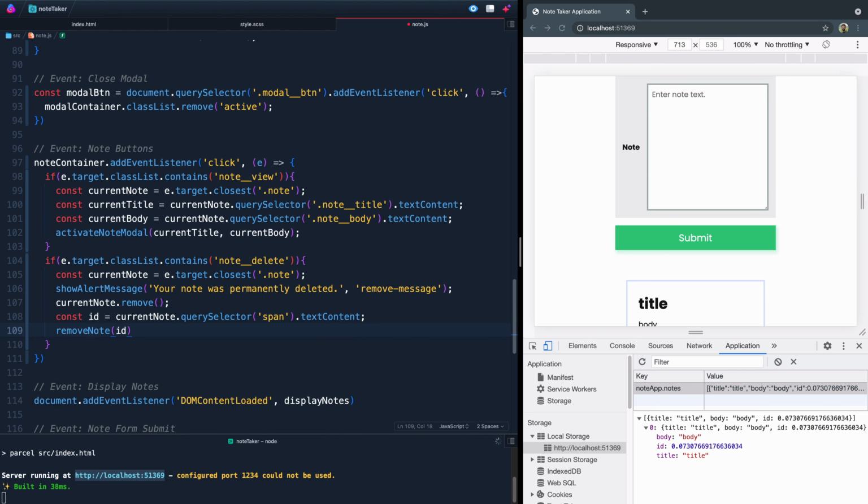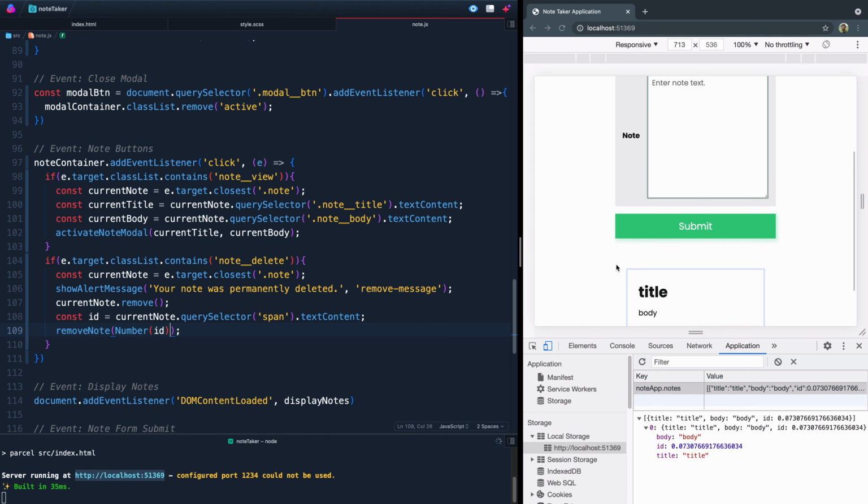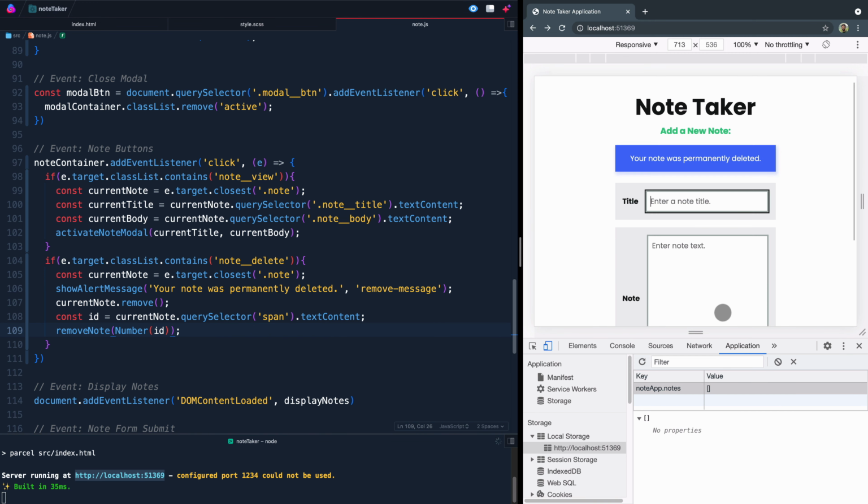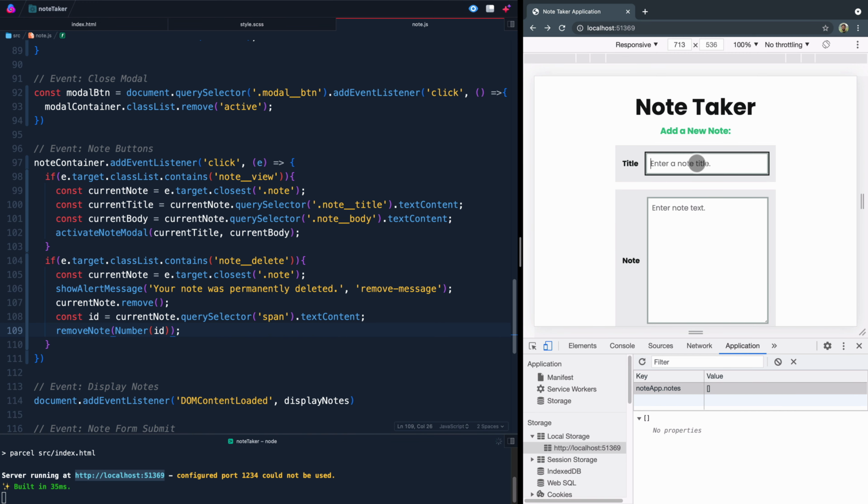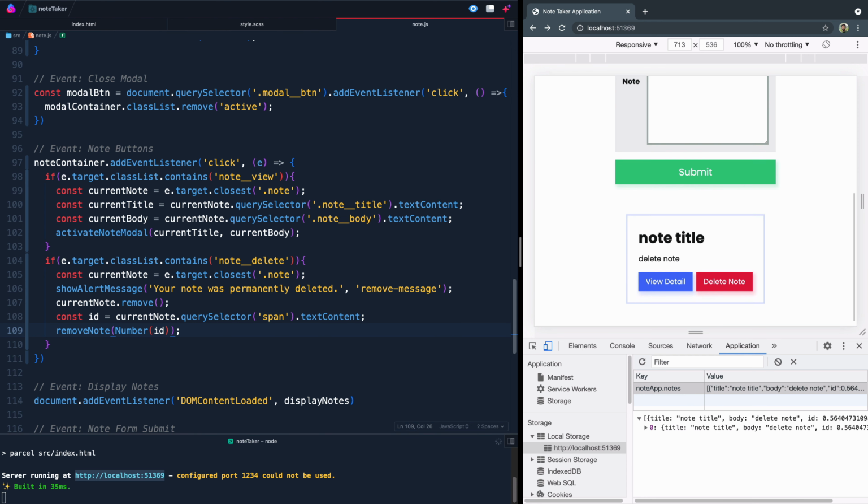Now, if we just pass it like this, it's not going to work because the text content is actually a string. So even though it's a number, it's going to pass it in as a string. So what we need to do is wrap this in Number like this, and then it should pass us the ID itself. If I come in here and click delete note, it removes it, and it says your note was permanently deleted. So note title, delete note, submit, it shows up there.